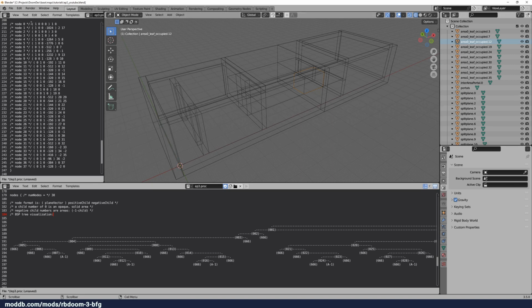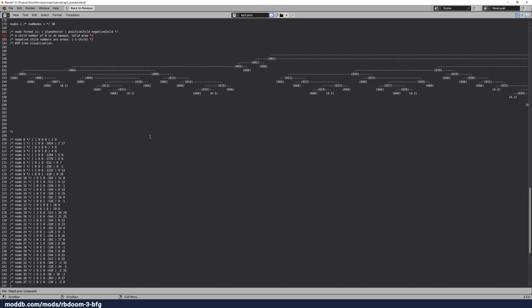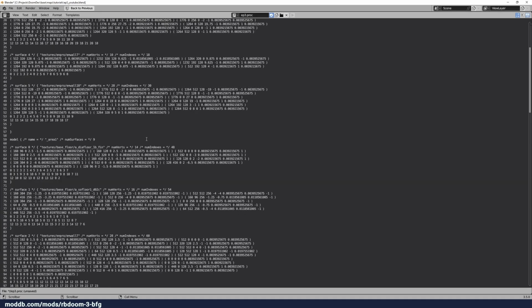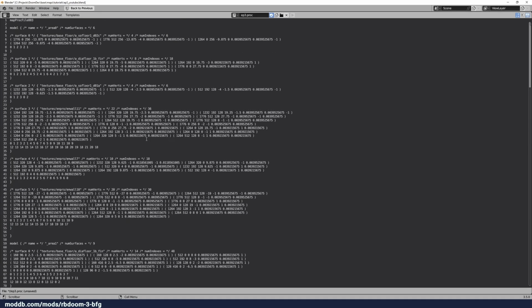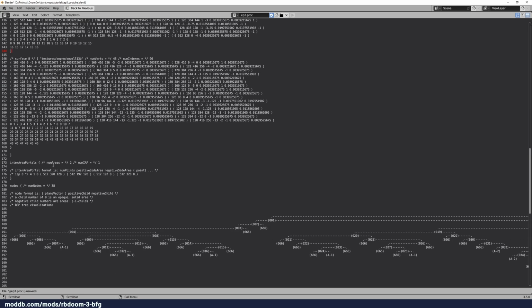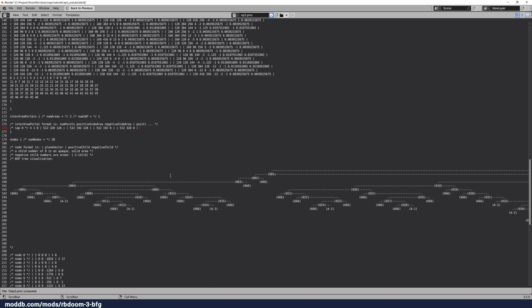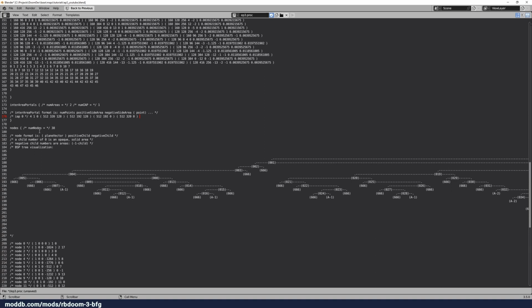So we have here the proc format. I just want to give you a bit of an overview of what the proc format is. That is the BSP file, similar to Quake, Quake 2, Quake 3, Half-Life, just as a text file instead of a binary file. And we have interarea portals, which is just the portal we made in TrenchBroom. And then we have nodes, and nodes is the actual BSP tree.